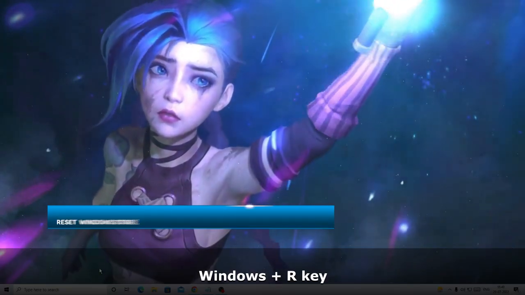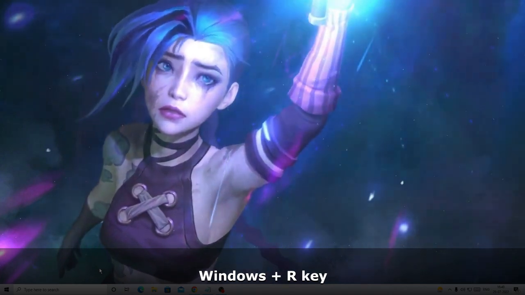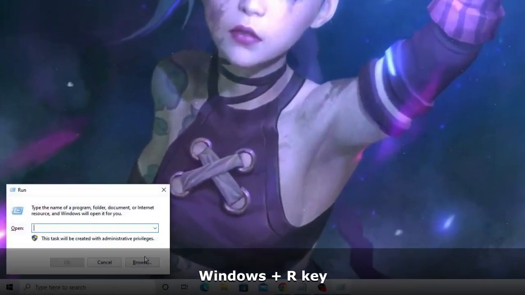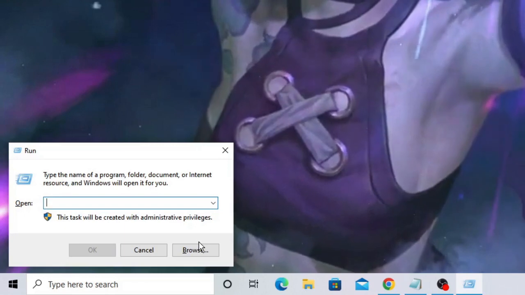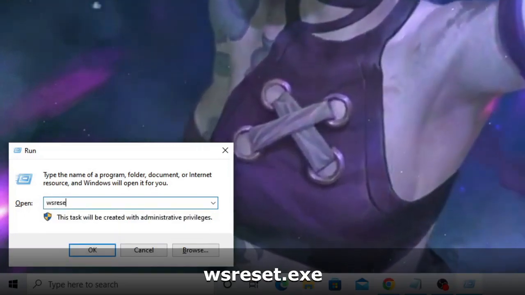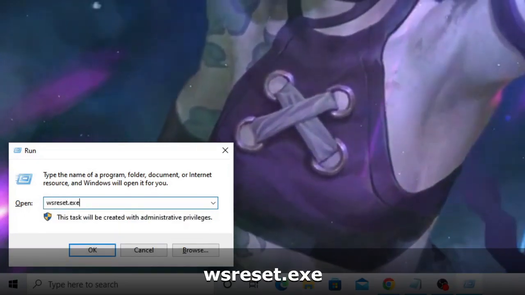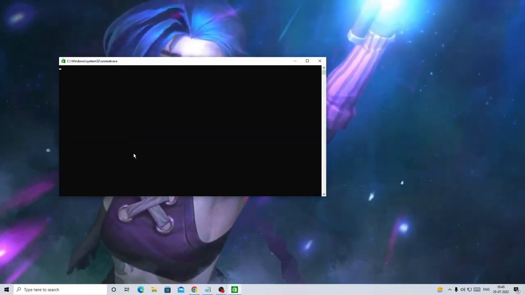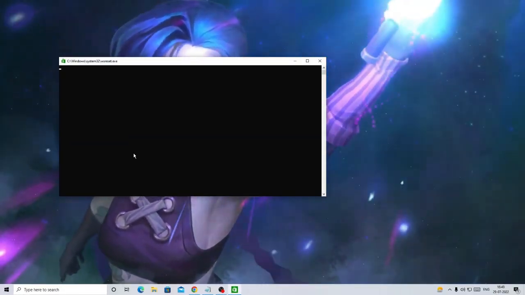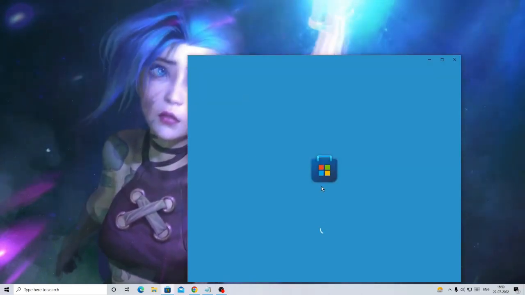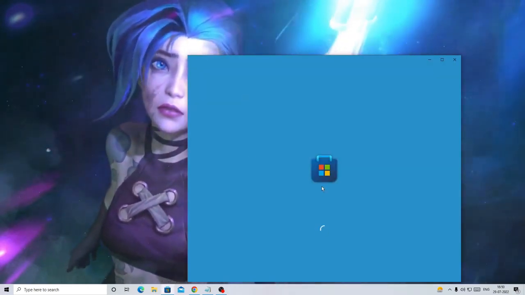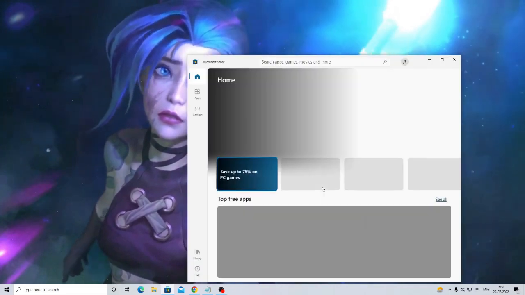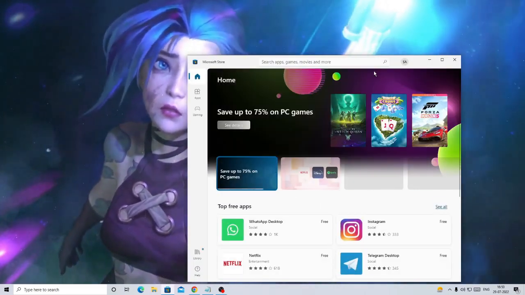Now you have to press the Windows and letter R key to bring up the run box at the left hand corner. Here you have to type wsreset.exe, then click OK. And this will reset the store. So just wait until it's been completed. And now it will automatically bring up the store, and let's see whether it fixed the problem or not. It seems to be working and the problem has been fixed.